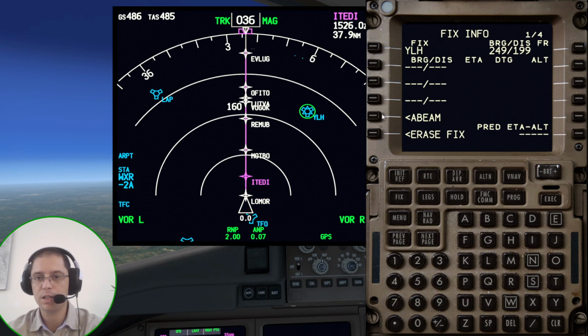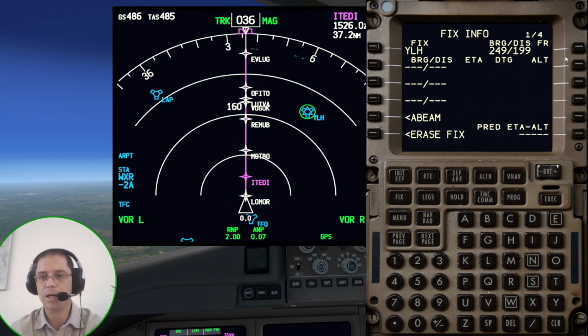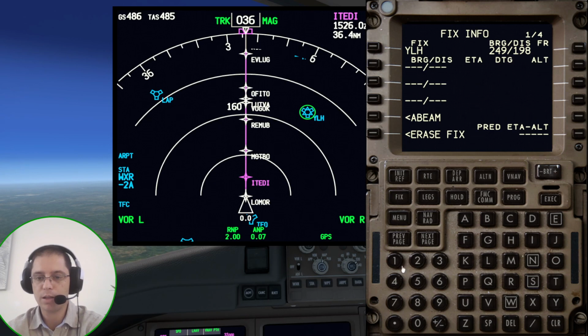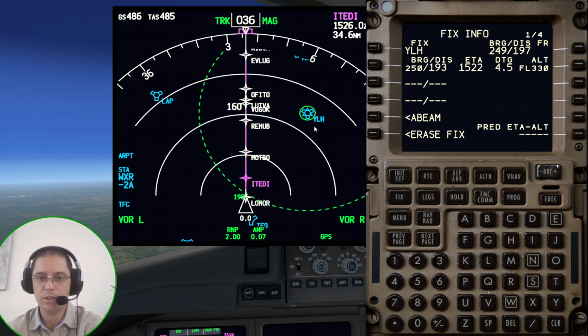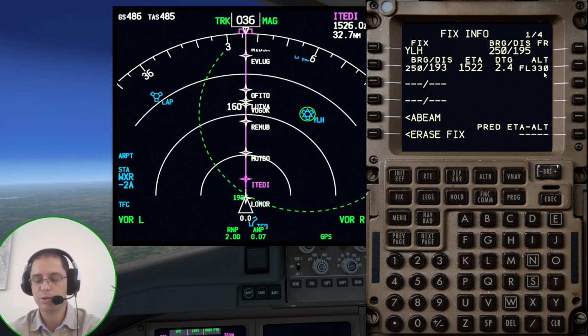So this is the Ilhéus NDB on the coast of Brazil, and we are right now on the bearing 249, 198 miles. I'm going to select here 194. Oh, sorry, I have to select first /194, or in this case 193 miles, to create a circle around Yankee Lima Hotel. So on the bearing 250, we are going to cross 193 miles at 1522 Zulu. The distance to go is 3 miles and flight level 330. The same thing as you had before.